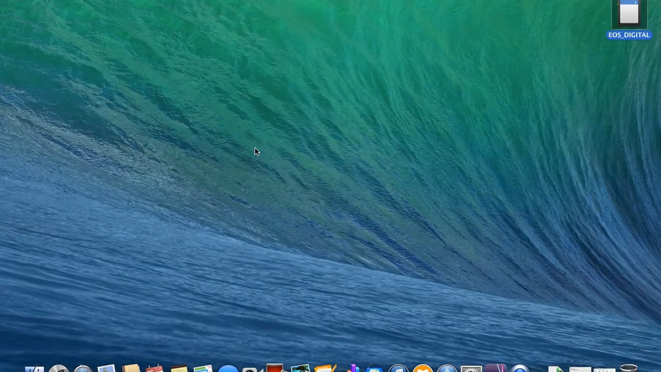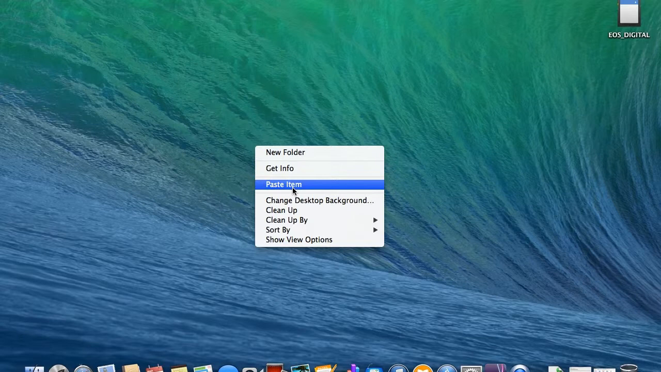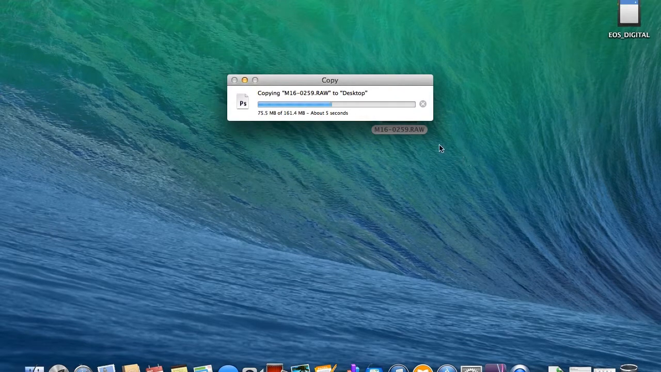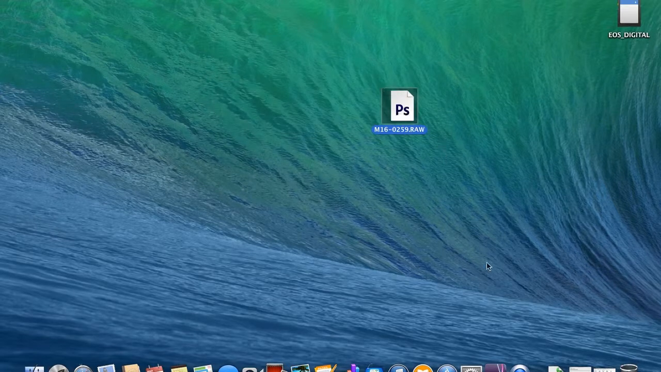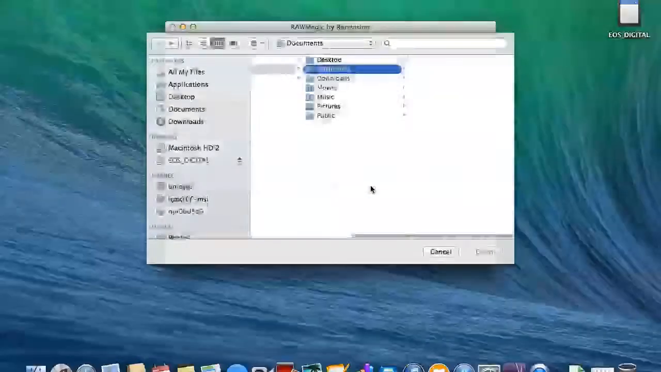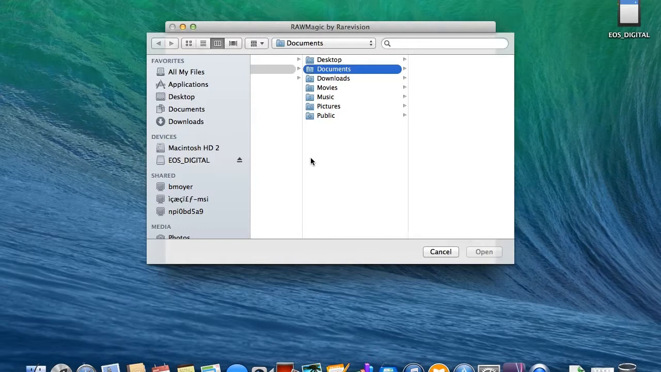Now this program detects automatically which camera you have used, but just in case it doesn't work, go ahead and select your camera down here. Hit convert when you're ready. Choose the location. I'm gonna have it go back to the desktop. You might not want to do that though. Now I have a 45 megabytes per second card for my T2i, so I'm able to record 4 seconds of 720p.